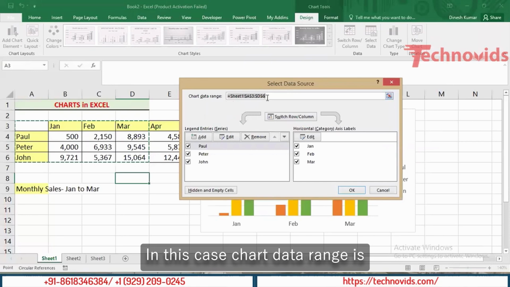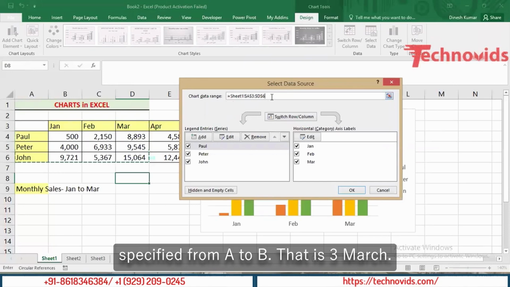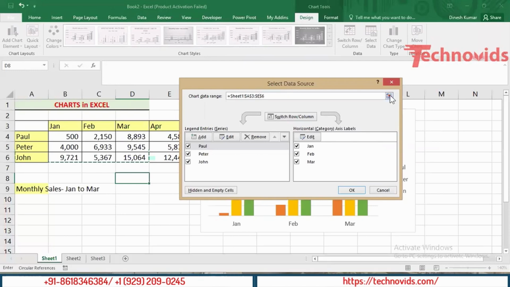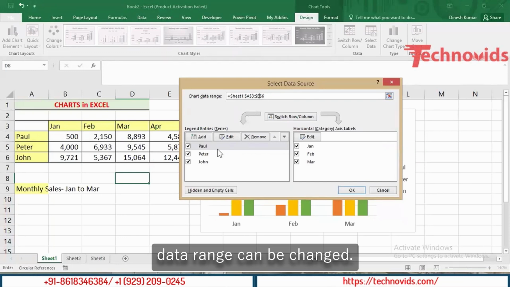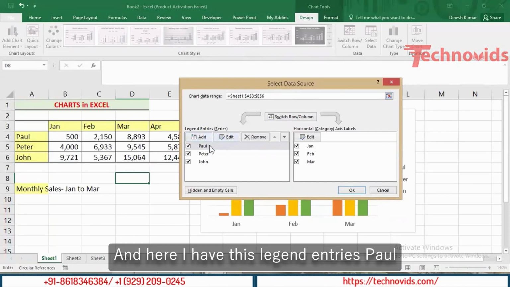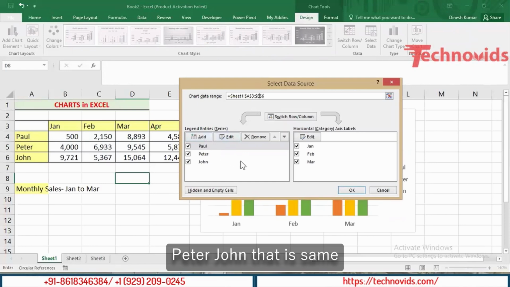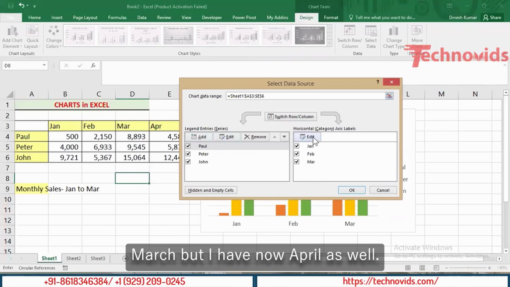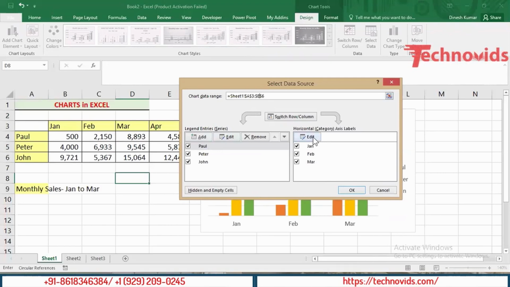Okay, now here is where you can select the data. In this case, chart data range is specified from A to D, that is till March. But now my chart got extended, so I can change it from here. I can say E, or you can manually select it from here as well. Both are fine. So that's where my data range can be changed. And here I have these legend entries, Paul, Peter, John, that is same. Here I have Jan, Feb, March, but I have now April as well. So I'll have to also select that.